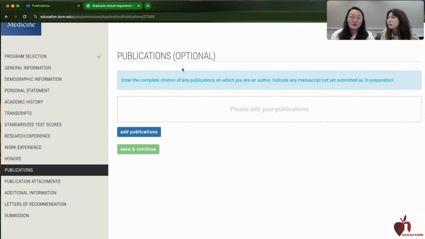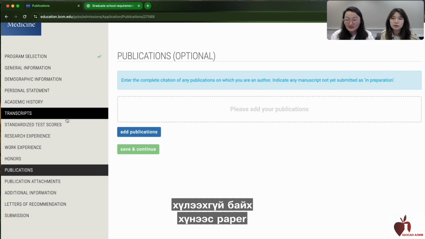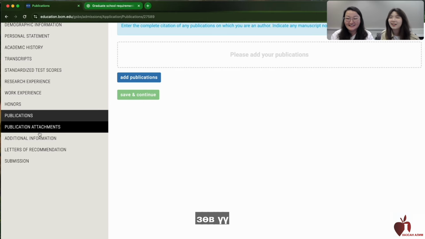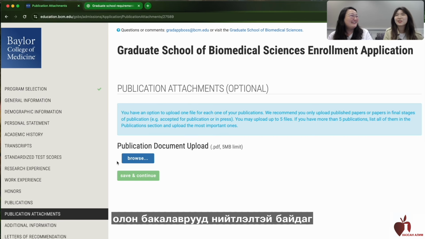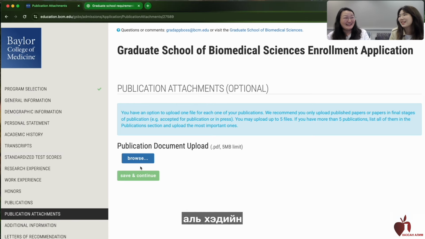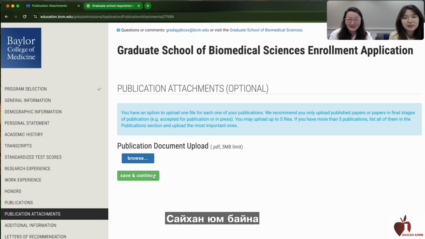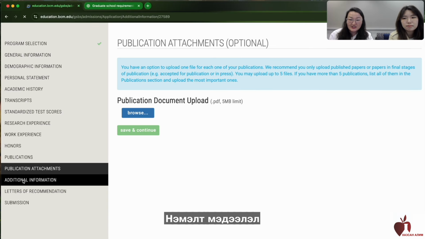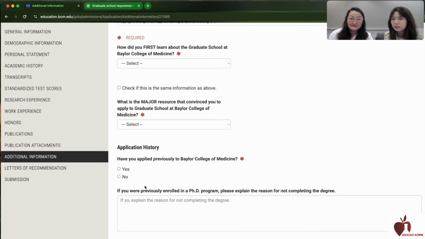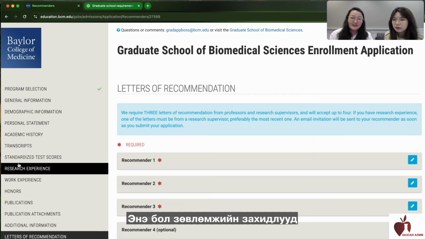Nobody expects you to have publications from the bachelor degree. So just skills, I guess, right? Yeah, or at least not top journal, I think. Yeah. I know a lot of bachelors, they have publications already. Oh, really? Okay, that's cool. And publication attachment, additional information. That's it. Letters of recommendation.